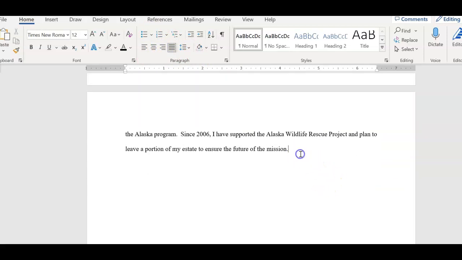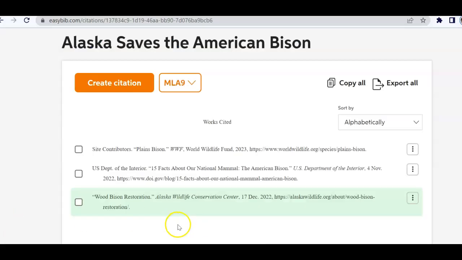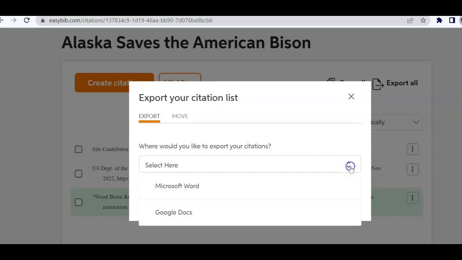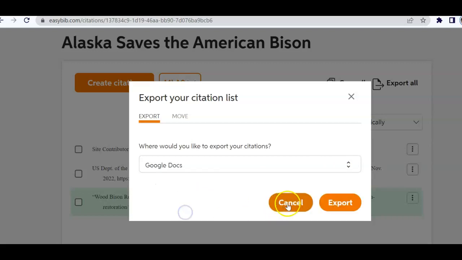Okay, now I'm going to drop down 2 spaces and I'm going to add the works cited. Let's see how we do that. Let's go there together. You're required to have 1 citation. I have 3, and we've shown that. So I'm going to export all. And I have a choice. I can export that as a Word document or as a Google Doc. I'm going to do a Google Doc for today. And I'm going to click Export.